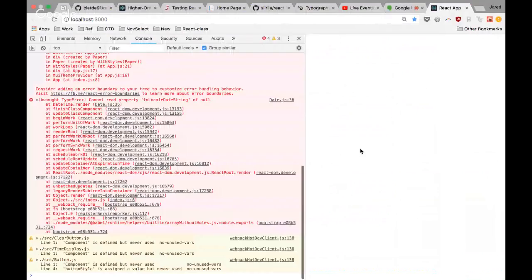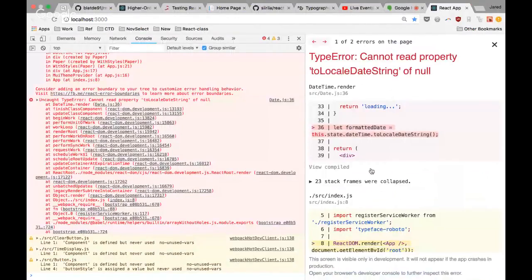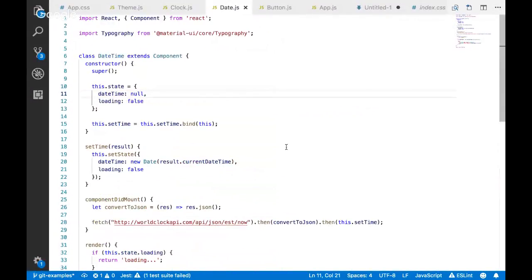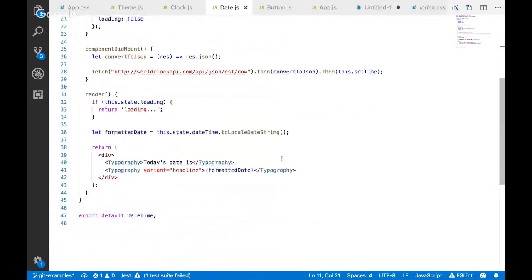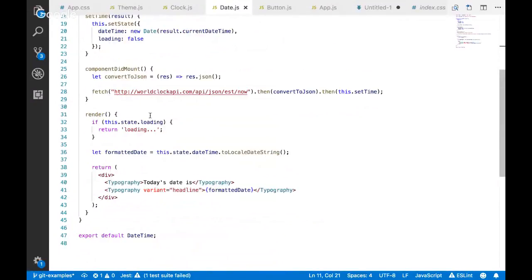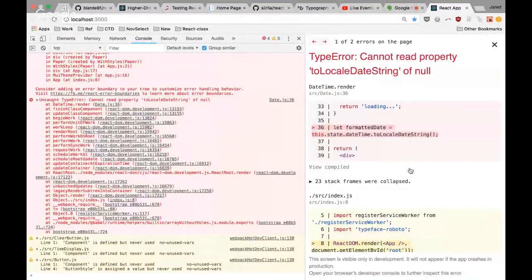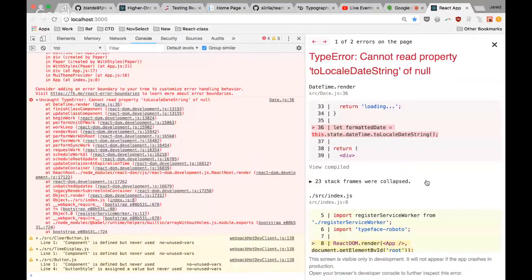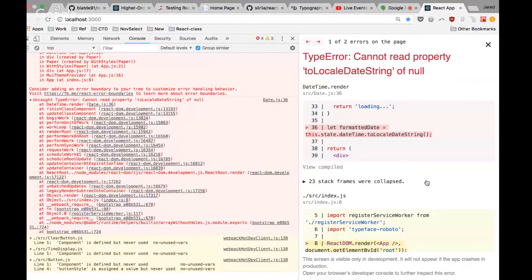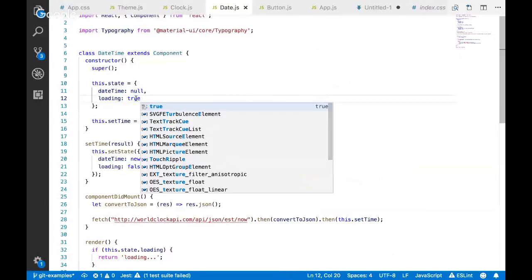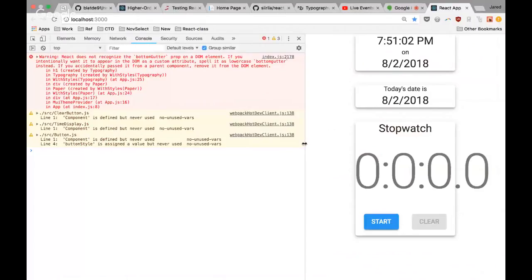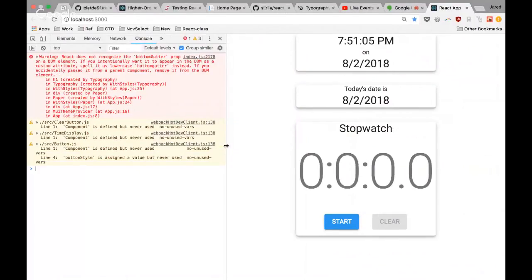Let's see here. Cannot render to locale date string of null. That's fine. Set time. Set time. That's still a much better error. Oh, I have loading set to false initially. I need to flip it. There we go. All right, we've got it back. Yay.